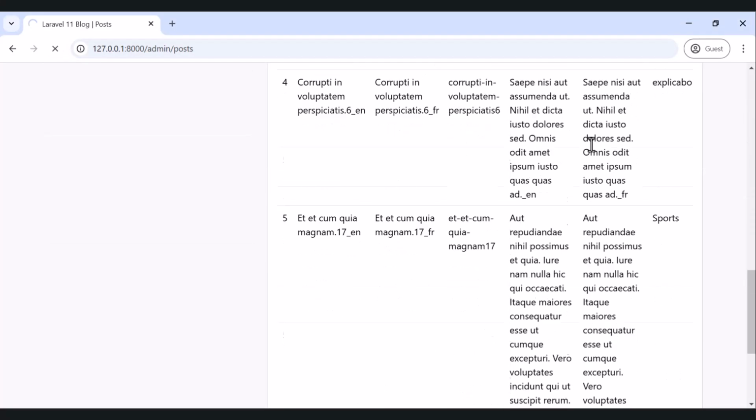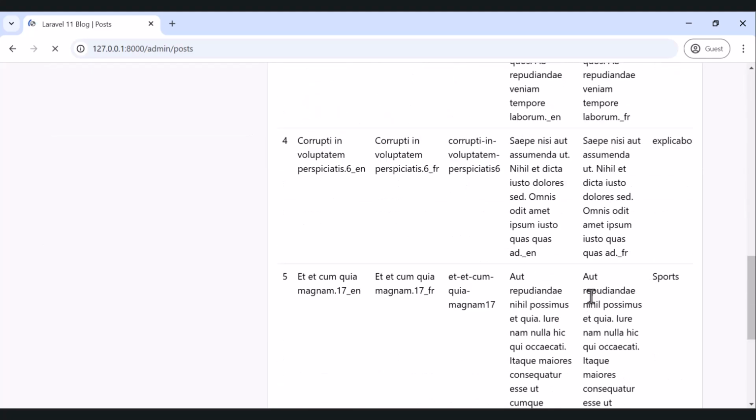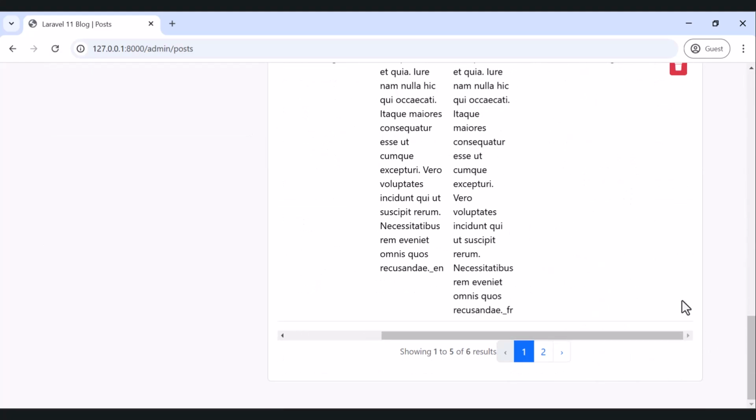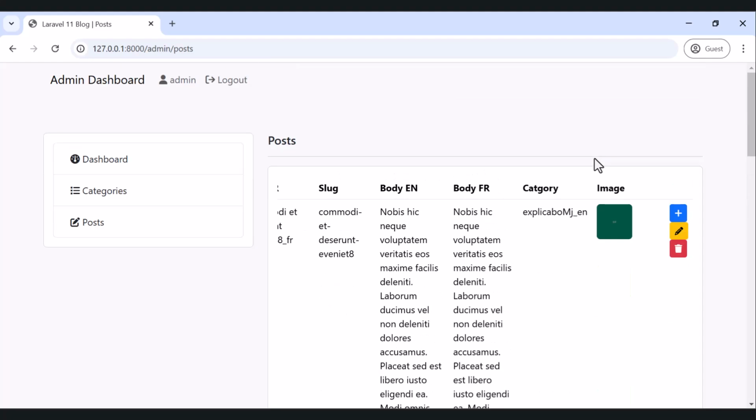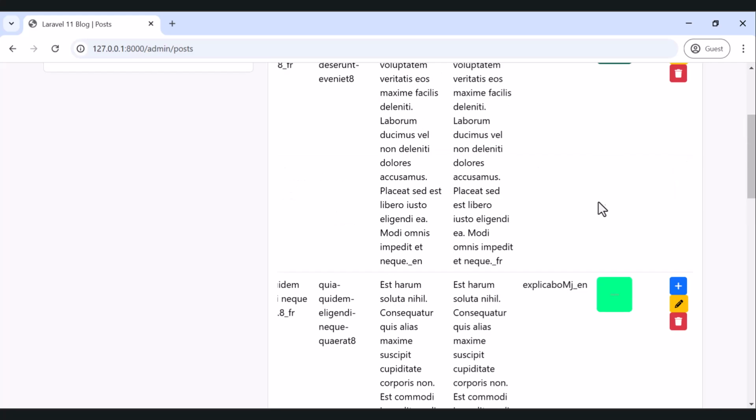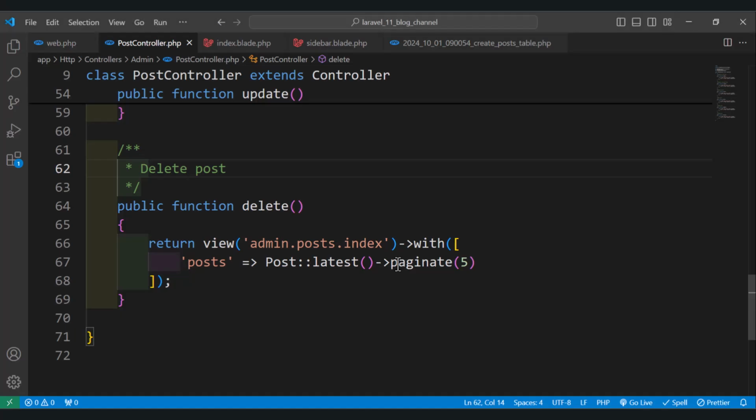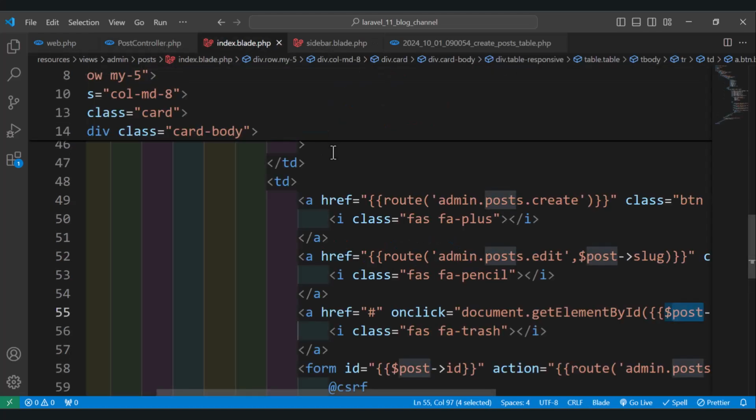Now as you can see, we have all the posts with the body, slug and category. And what else? Let's check for the images. The images are here. As I said, because we are using only placeholder images, we have only some dummy images. Later, once we add images, we will update the image. Okay, let's move again here.